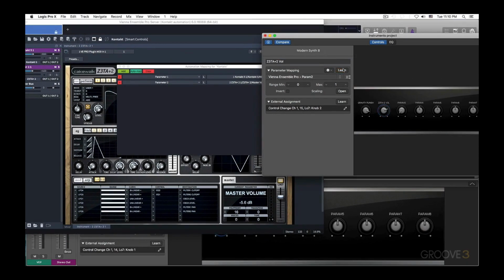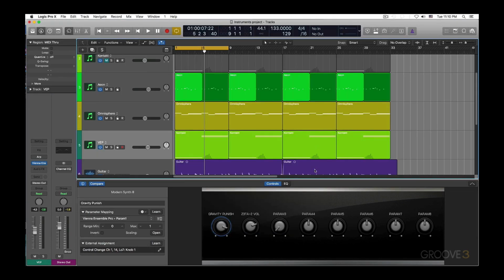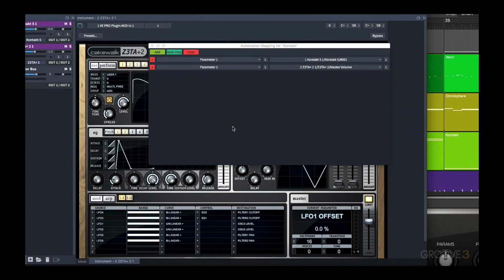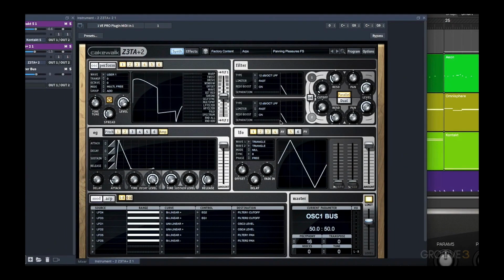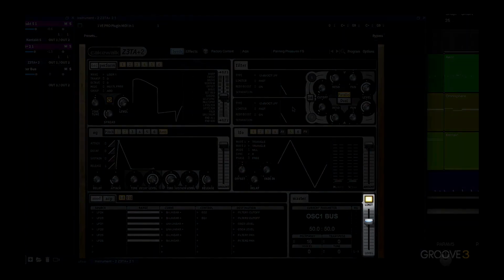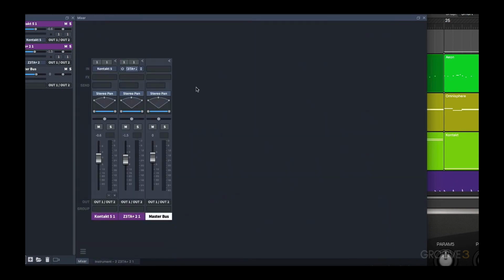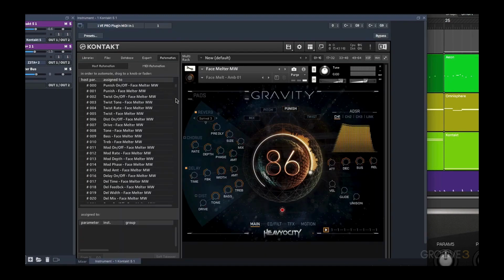Let's uncheck learn here. Let's close this out and bring gravity back in and bring VEP back in. Get rid of our automation window here. I've got my external controller control map via auto assign. So when I wiggle knob number 2, you'll see on the zeta plus 2, the volume move up and down. I go back to the mixer and we open up gravity. And I can move my first knob and you can see our value here.